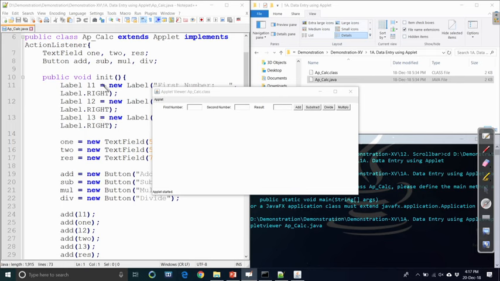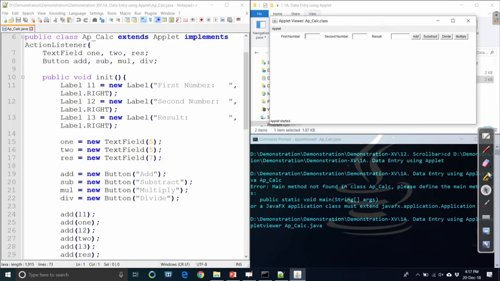So, here we can see two text fields shown here. To understand which is which, we have also mentioned labels: three labels and three text fields. The first label is first number, the second label is second number, and the third label is result. As you see, for the first number there is a text field, for the second number there is another text field, and the result is another text field. So three text fields are created, and labels are there too.